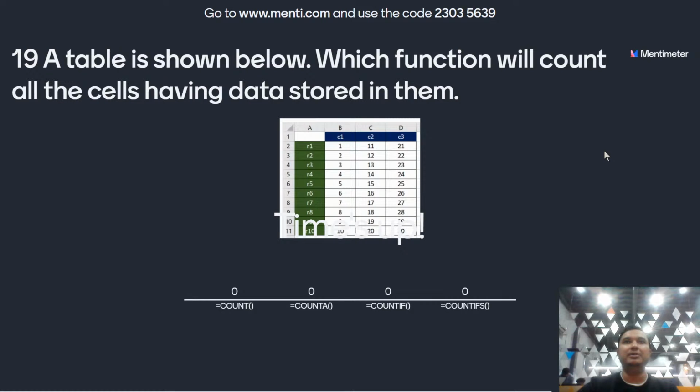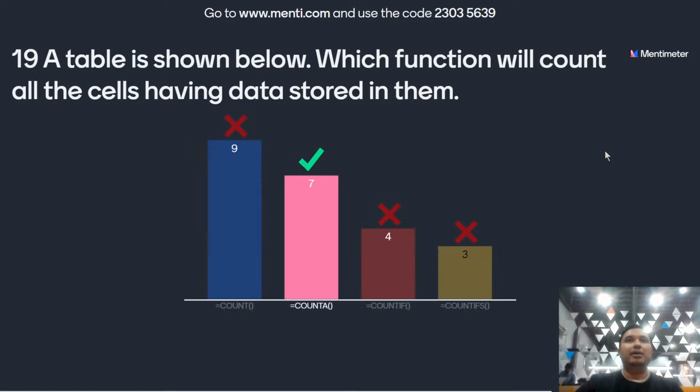Time's up. Okay, 7 people, pretty even approach for the entire audience. So option B is the correct option, which is COUNTA.